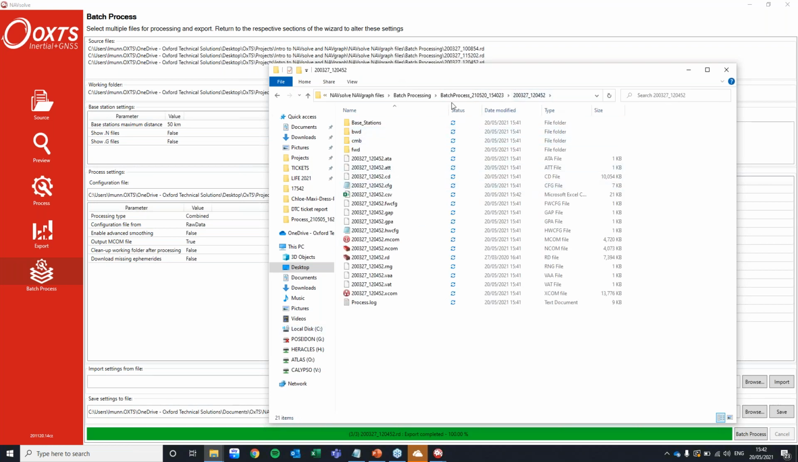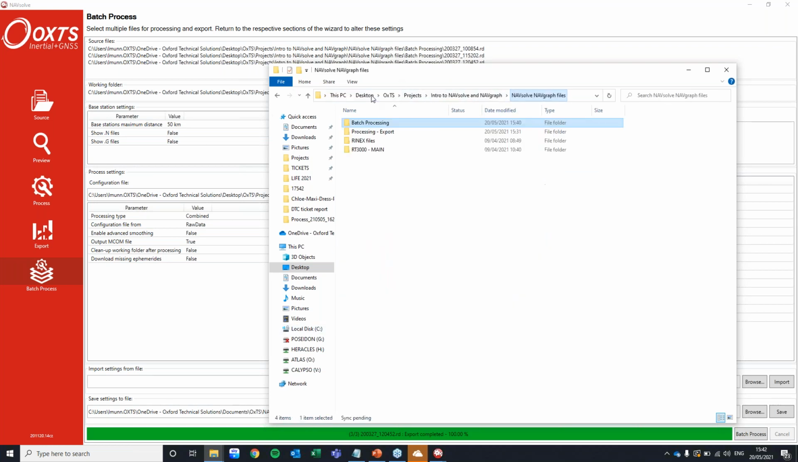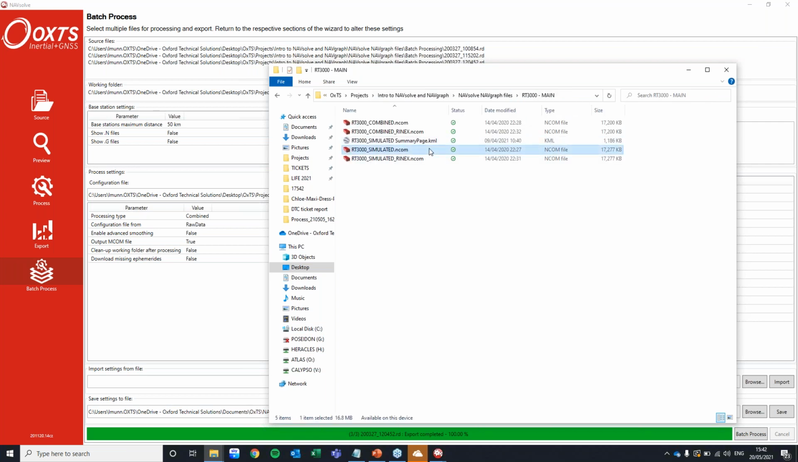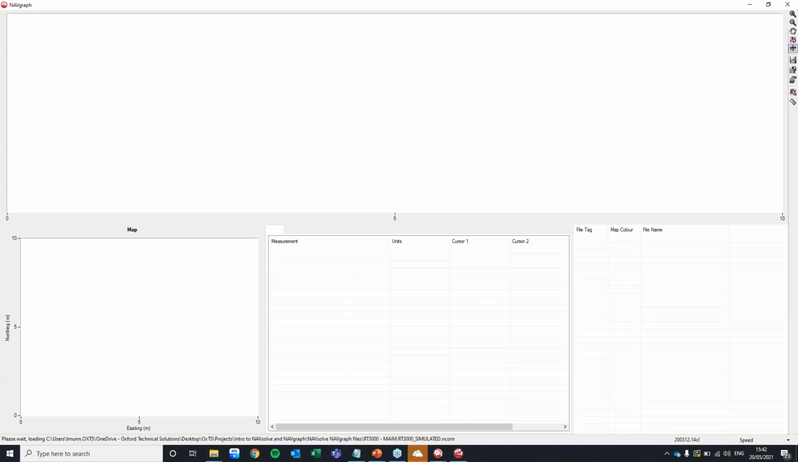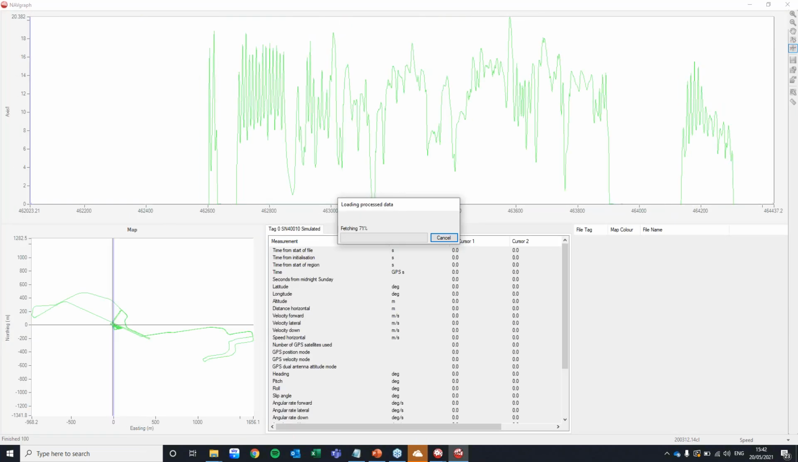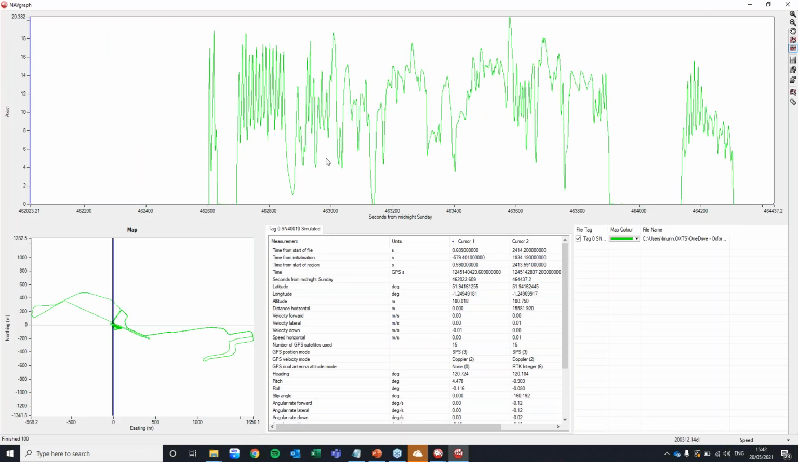So now what I'm just going to do is go through just some of the NAVgraph features. So I've just selected an ncom in this case to open in NAVgraph. And here we have again the ncom.